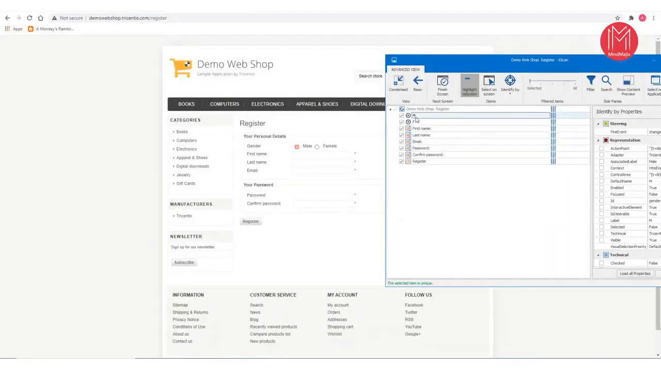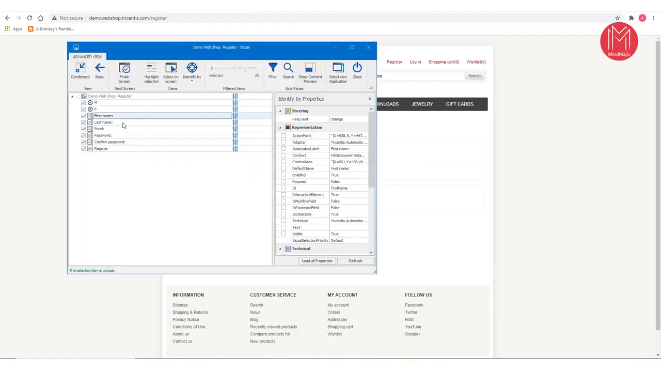So if you select this element, then you can see that the particular radio button is being highlighted. When you hover control over this first name text box, you can see the corresponding element on the screen. So highlight selection is used to highlight whatever elements you have selected up till now. Clear? So here we have selected these controls.